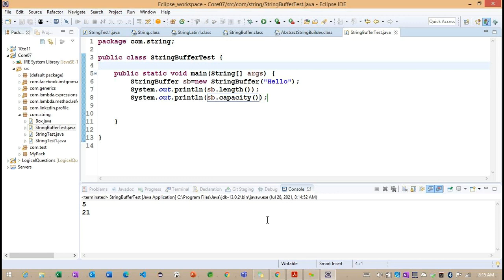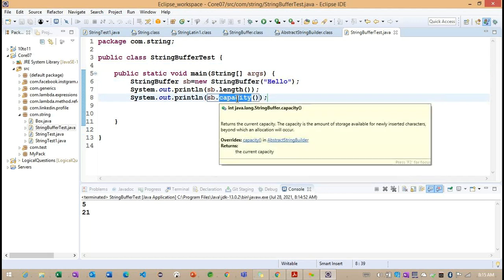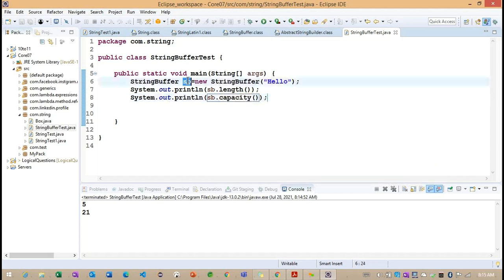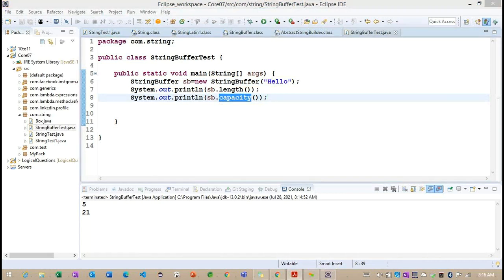Getting the point. So basically, the length is how many characters we have inside this particular string, so it provides the length here. Capacity is nothing but how many elements we can store inside this particular StringBuffer object. Getting the point. How many elements we can store inside this StringBuffer, this method is going to provide the capacity information. Right. This is very important. We need to understand the difference between length and capacity here.